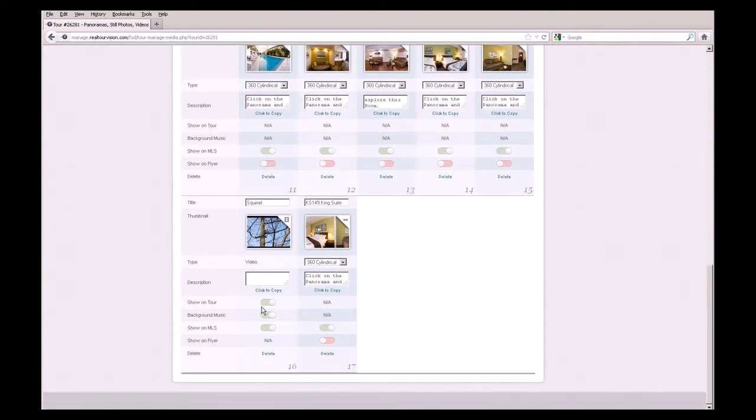Video is the only thing that you can choose to say not to show on tour or to show on tour. The reason that we give you the option for the video here to show on tour or not is the fact that you may have a video clip that you do not want to appear in the tour window when somebody's looking at the tour. However, you want that video clip to be a part of the video when you take your virtual tour and turn it into a video and post it to YouTube.